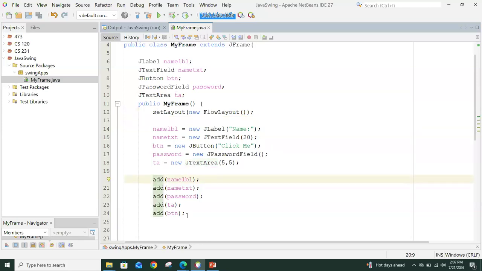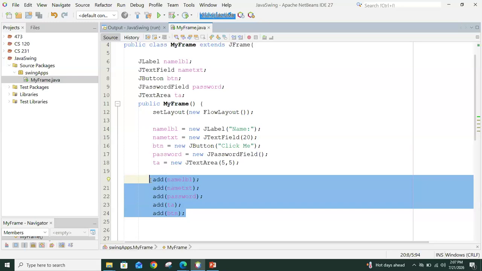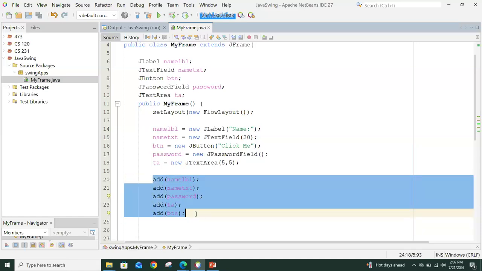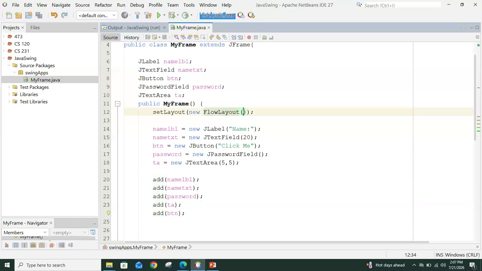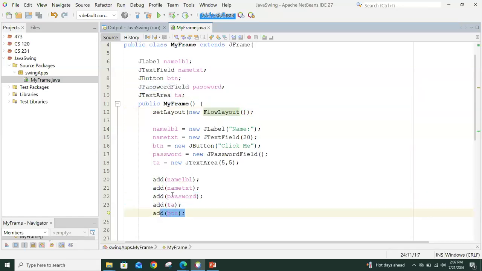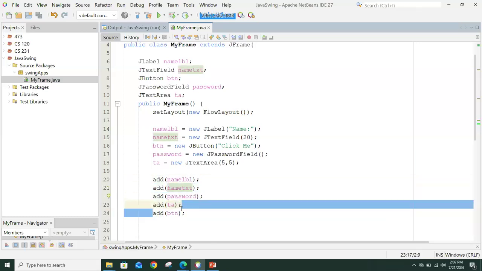Adding to the container must be done in the way you want to see the output, depending on the requirement. Creating the components can be in any order; you can swap lines, it doesn't matter. Adding to the container is what's important: the components are arranged in the container in the same order. Let's run the program. I created the password and text area and added them before the button, so it will appear as a label, then text field, password field, text area, and button.